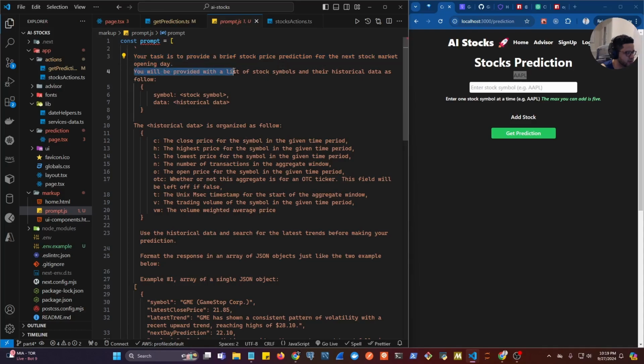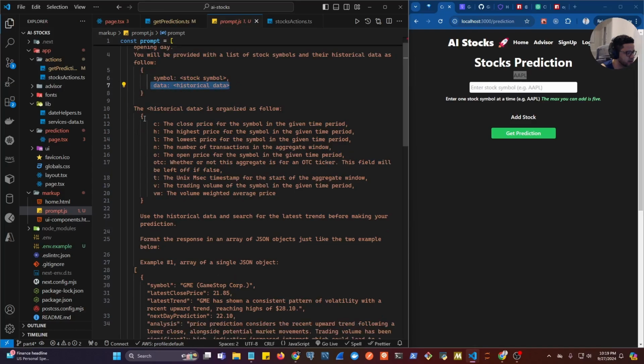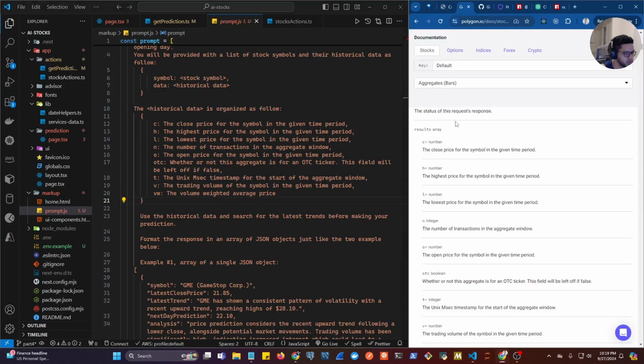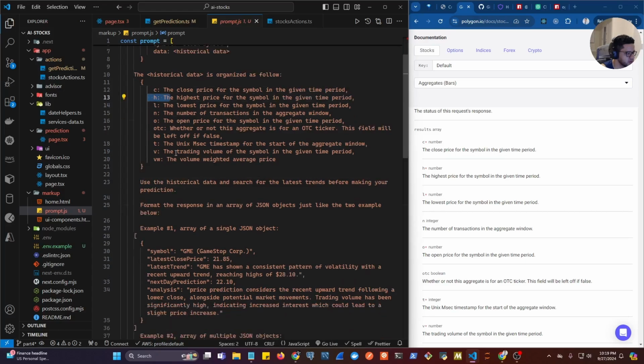You will be provided with a list of stock symbols and their historical data as follows. So here we're showing the model what information we're providing: the symbol and the historical data. Then we're going to say the historical data is organized as follows, and we're going to pass this information to the model so it knows what each one of these properties means.